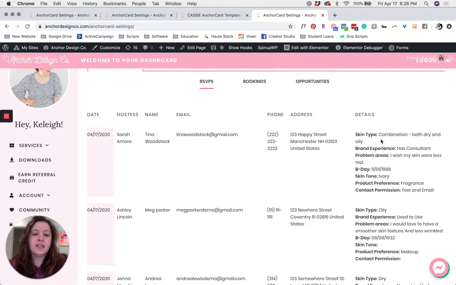You'll find out their skin type, what their brand experience is and whether they have a consultant already, any problem areas that they have in their skin, when their birthday is, what their skin tone is, their product preference, as well as whether or not you can follow up after the party for your email or texting list.